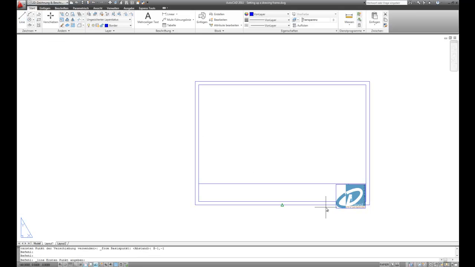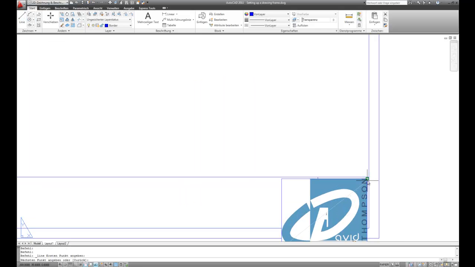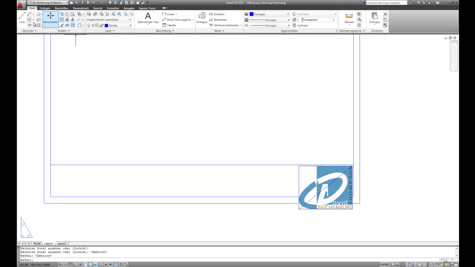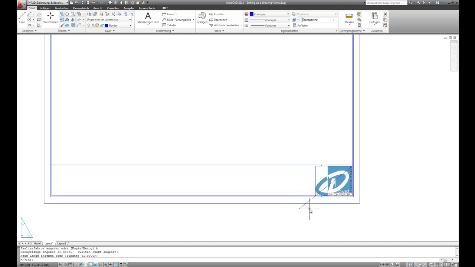I need to scale it, of course. I need a position where these lines cross, so I'm going to offset this object here by 1 millimeter. I'm now going to scale my logo from this point relative from here to here on this intersection. There we are. I can now erase these objects.